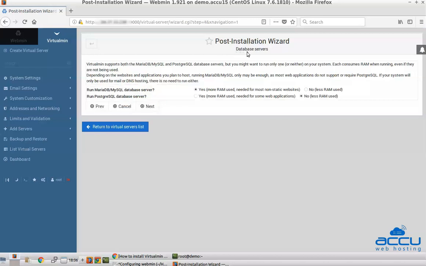On the database server screen, select Yes to run MySQL database server because MySQL server is widely used and supported by most applications. Select No to run PostgreSQL database server. After that, press Next to continue.